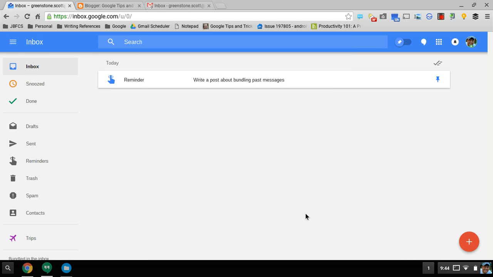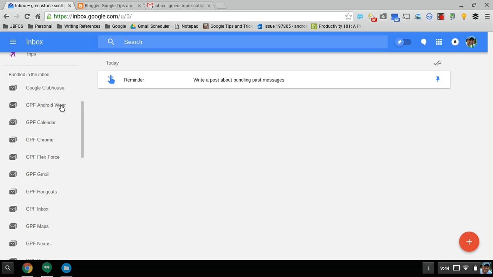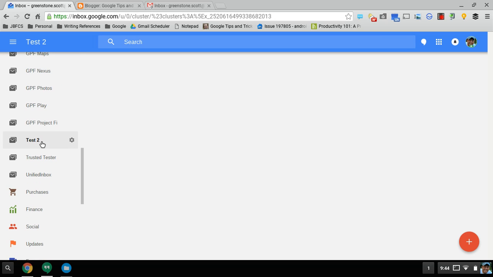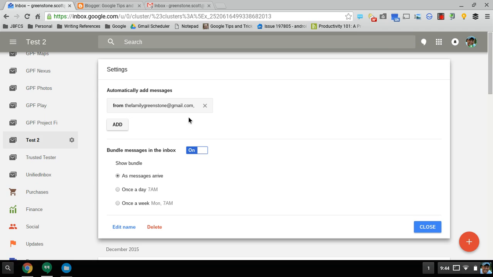Hey there, I'm here to show you how you can bundle emails that are already in your account into a newly created bundle. In Inbox, when you create a bundle, you can set criteria that would automatically bundle emails into that group. Unfortunately, that only works for any newly received emails, not emails that already exist in your account.